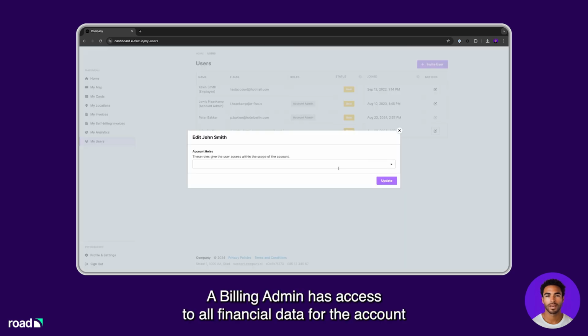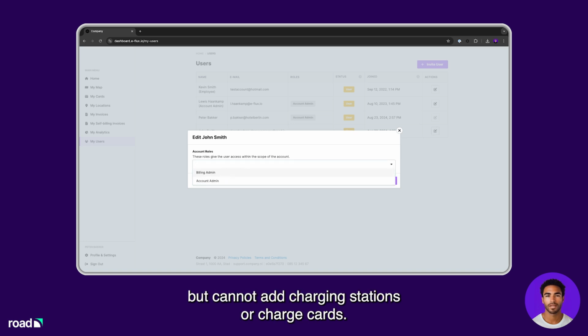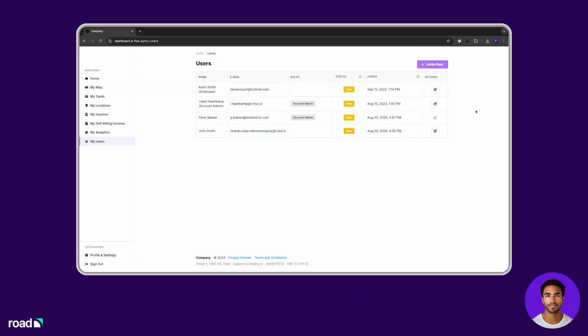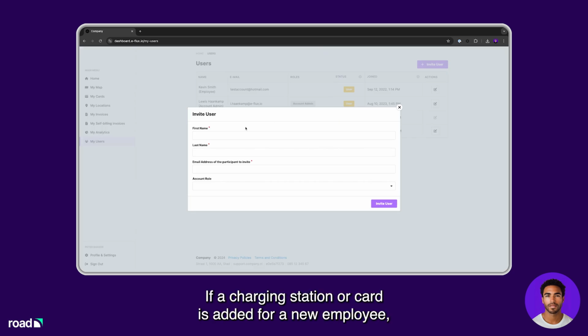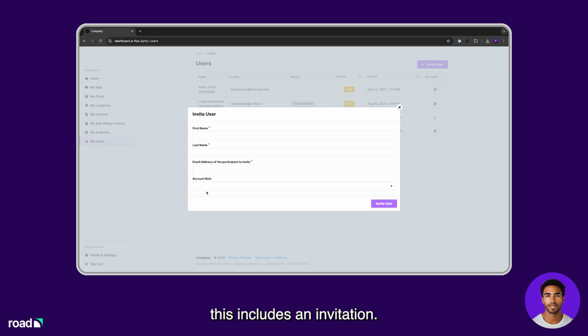A billing admin has access to all financial data for the account, but cannot add charging stations or charge cards. Invite a new user by clicking the plus Invite Users button. If a charging station or card is added for a new employee, this includes an invitation.